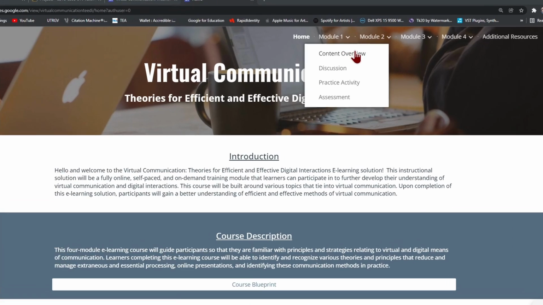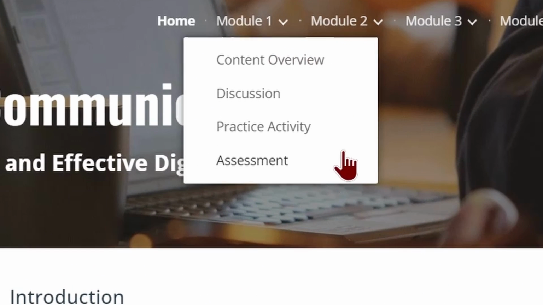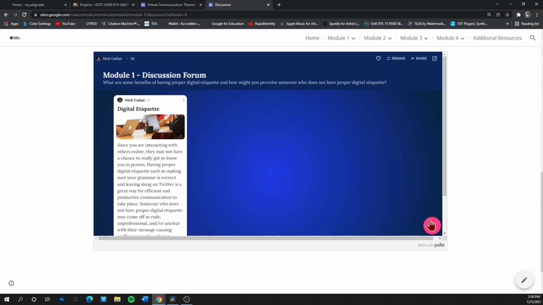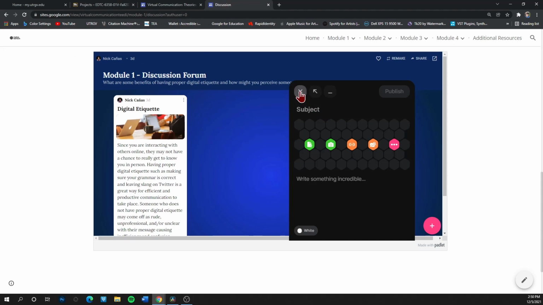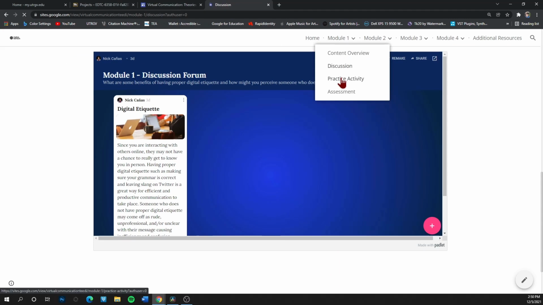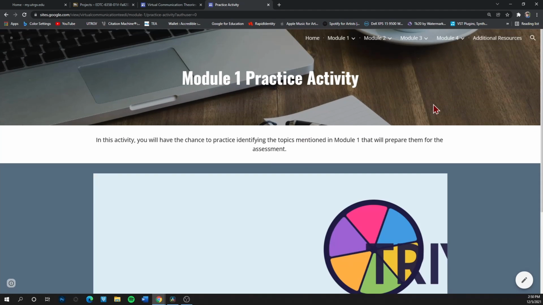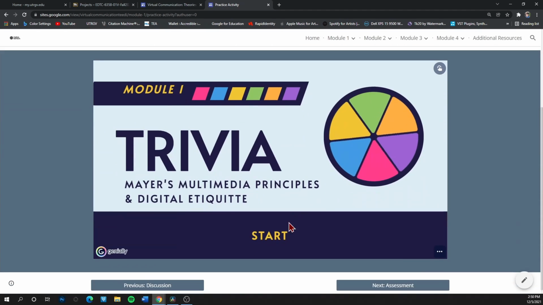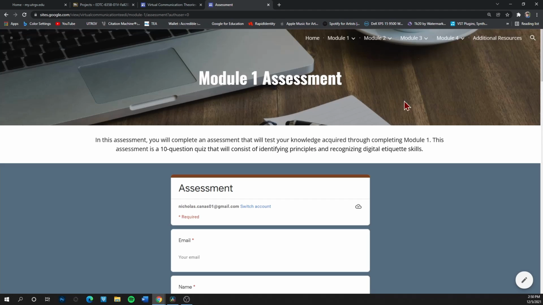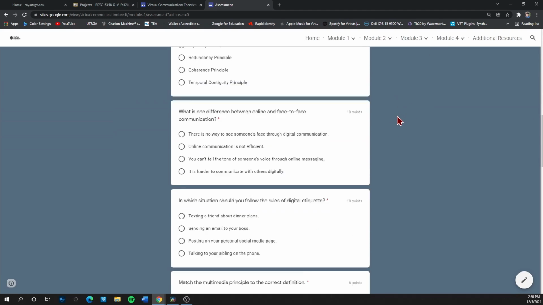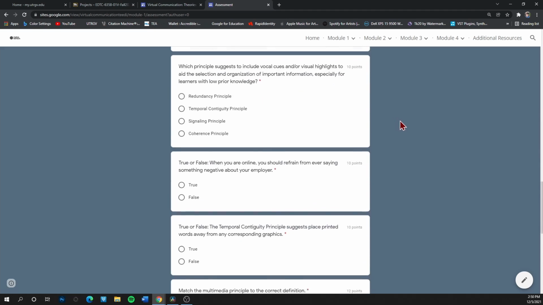In Module 1, just like all the other modules, you'll have a content overview page, a discussion page where you'll be able to discuss with other participants of this course topics that are relevant to the module. You have a practice activity where you can go ahead and practice your knowledge and prepare for the assessment, which is going to be the fourth part of every module. An assessment where you can demonstrate your knowledge and earn a certificate at the end upon completion.